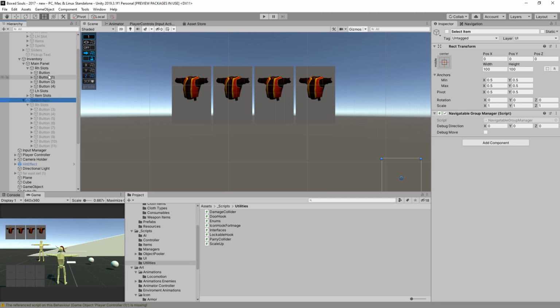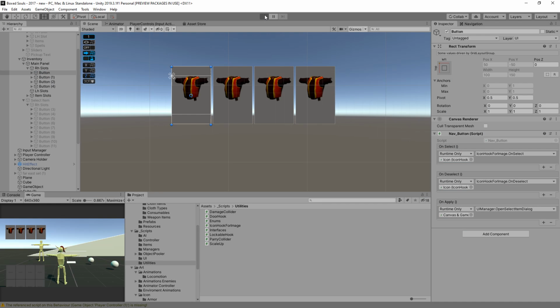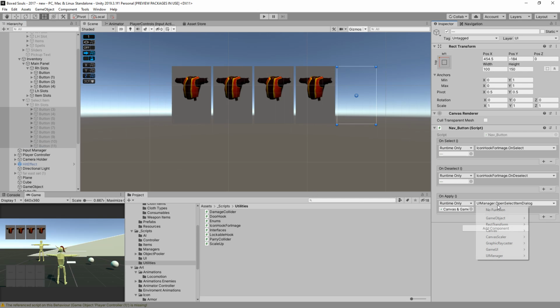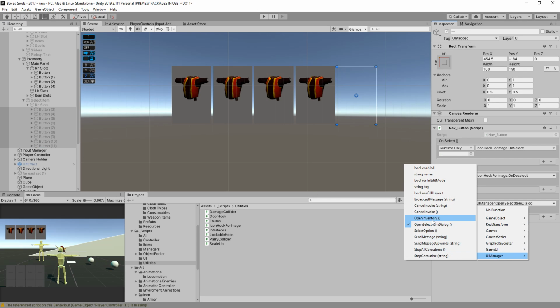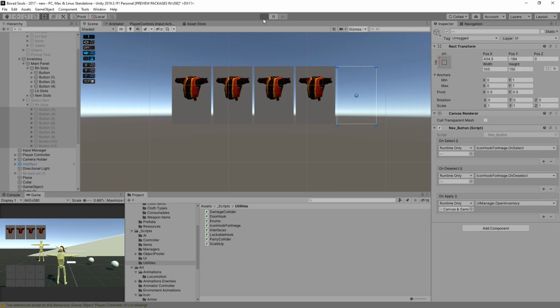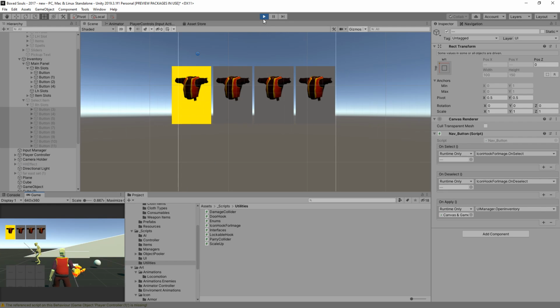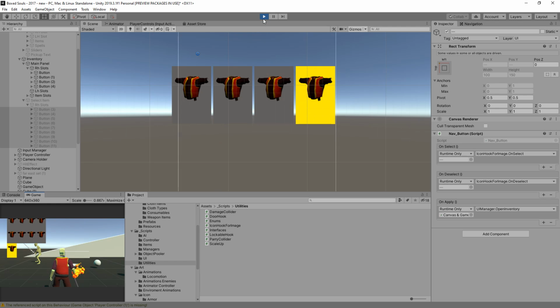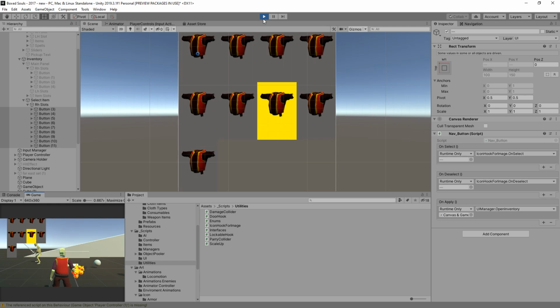Okay, so let's test this out now and see how that will work. Okay, so I'm selecting one over here, selecting another one, but yeah, we have the wrong call for them, because in here we have to change that to UI Manager Open Inventory instead of Open Select Inventory. Okay, there we are. So as it seems, we are left back to the correct position as well, which is actually exactly what we wanted.